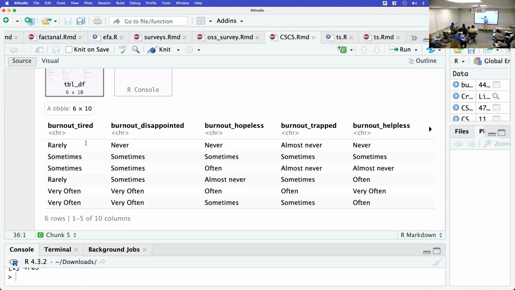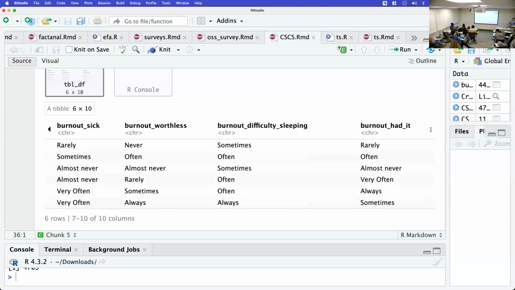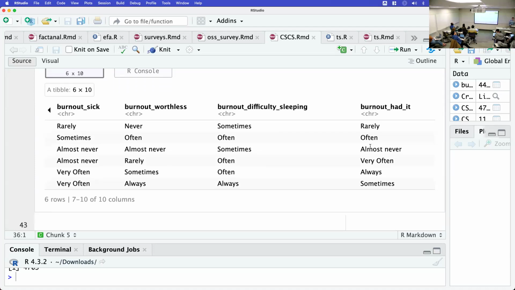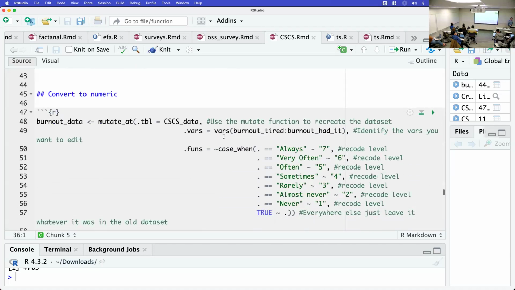So every row is a response, every column is a question, and I've only pulled those questions about burnout. You know, how often do you feel tired? How often do you feel disappointed, hopeless, trapped, helpless, and so on? There's a few of these. Okay, difficulty sleeping, and burnout. Okay, so that's the scale, right?